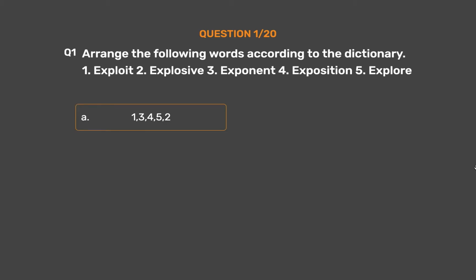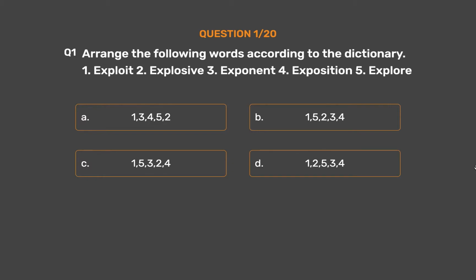Option A. 1, 3, 4, 5, 2. Option B. 1, 5, 2, 3, 4. Option C. 1, 5, 3, 2, 4. Option D. 1, 2, 5, 3, 4.